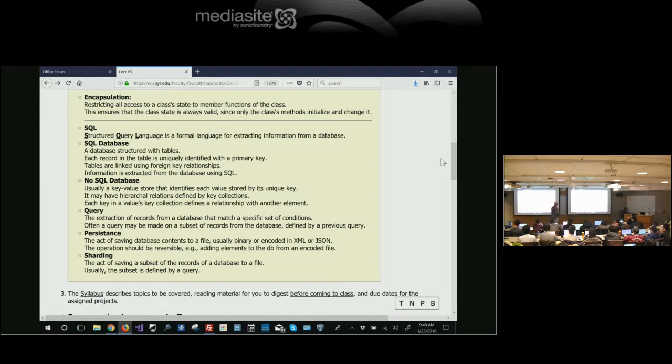Persistence: the act of saving database contents to a file, usually binary or encoded in XML or JSON. We will use XML. And the operation should be reversible, adding elements to the database from an encoded file. So if I create an empty database when I'm starting up the repository, for example, the database is empty, and now it needs to go and read all those XML files to load up all the records that describe data in the repository. Sharding: the act of saving a subset of the records of a database to a file.